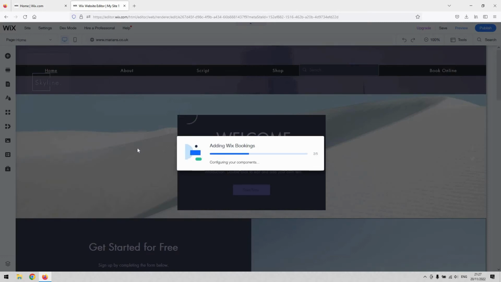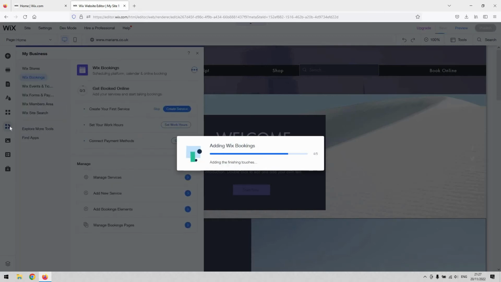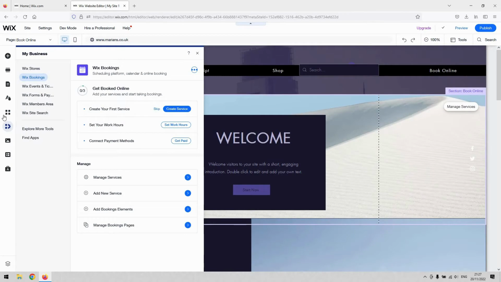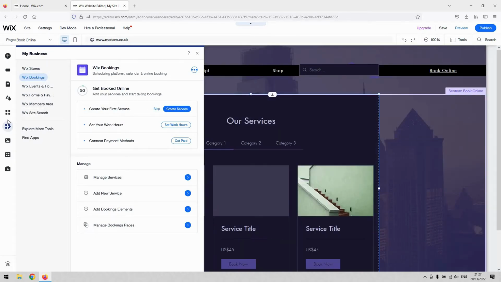That takes a little minute to add it as an app to our website, and as you can see, that's then accessible through the business part. So it's just underneath the App Store, this like two squares on the side of a cogwheel, and that then gives you access to your bookings now that you've added that ability to your site. Create a service there, set your work hours, connect some payment methods. You've got some options here then to manage services, add a new service, etc.